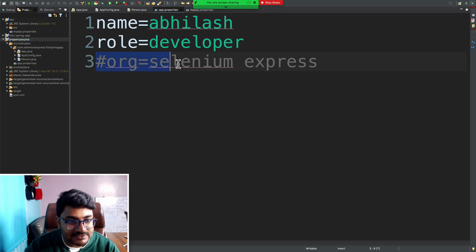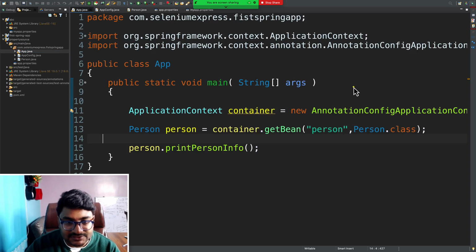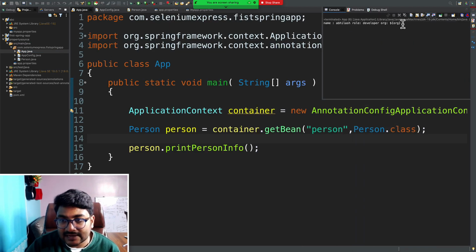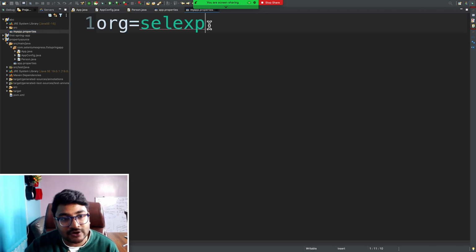Now this organization, I remove it. Okay, now this app.properties is inside the property source, inside this application. Now if I run this application as a Java application, it will not get me that organization value, right? Because that organization value I kept inside a different project. Imagine you have a properties file and you got the value here.